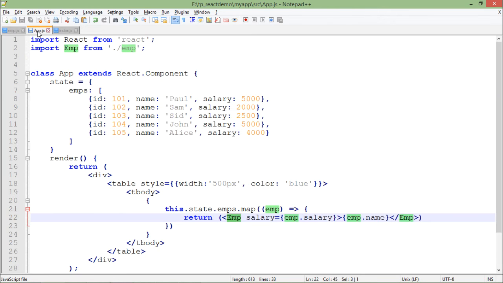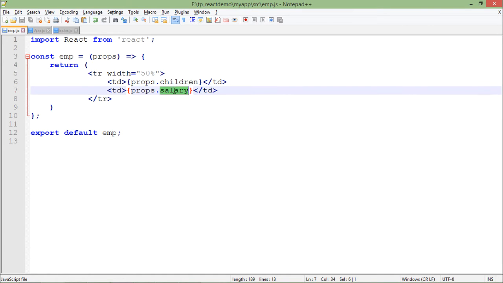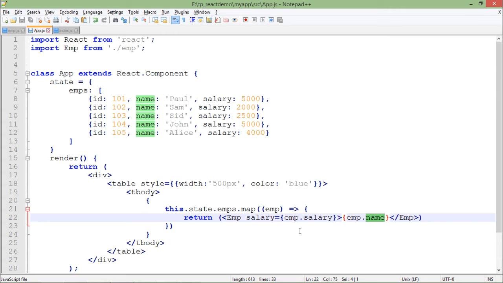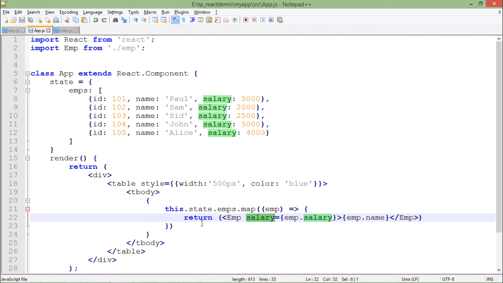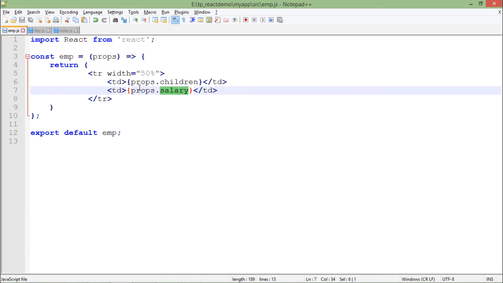When I say children, what does that mean? Here you can see that I have placed one tag called EMP, in which salary is the attribute and name is the children, meaning the value which I have placed inside the tag, between the tags. So this name is basically called the children right here, while salary is basically a property, so I can directly access that using props.salary. Whenever you put this out there, it will return this particular row, which is having 50% of width, and then a couple of tds like the children and salary.